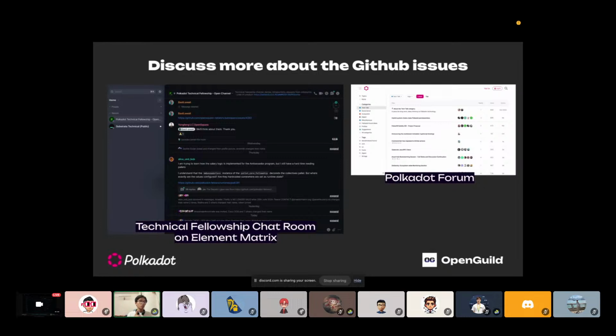If you want to discuss the GitHub issues more and get more information before you start coding and contributing to the SDK, you can go to the technical fellowship chat room on Element Matrix. I don't have the link, but you can find it somewhere on the internet. I'm going to send it to the OpenGuild Discord later today. You also have the Polkadot forum, which is a very good place to learn more about the tech and discuss things like PRs and RFCs.